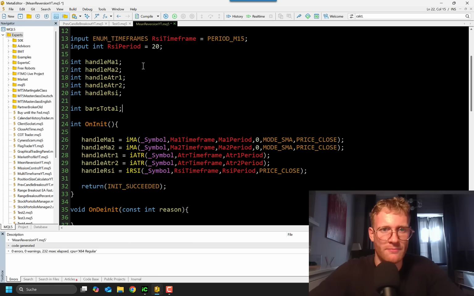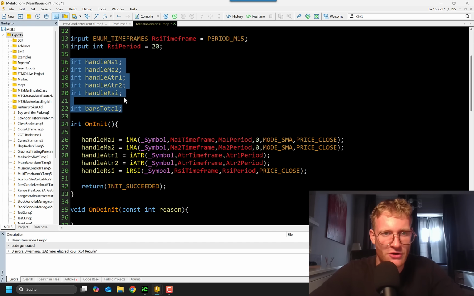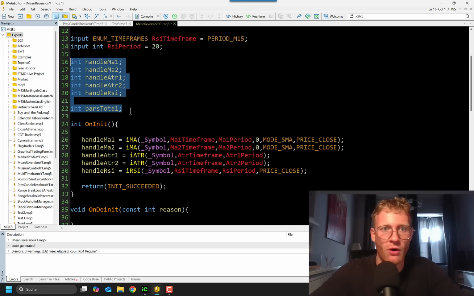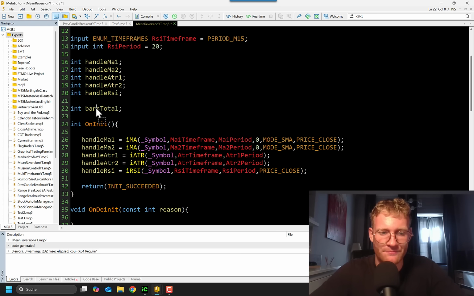and the purpose of global variables here is that they are declared at the beginning when you start the program, and then they will be kept in the memory of your computer all of the time, and they are not deleted or terminated until the program is removed from the chart. This is why we also created global variables for the handles. Another benefit is that global variables can be used in any function.